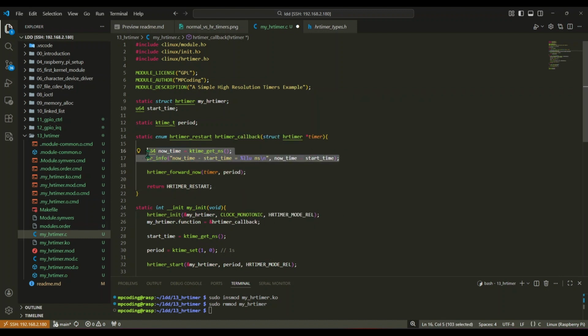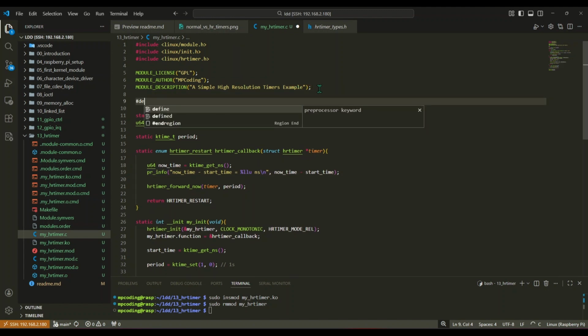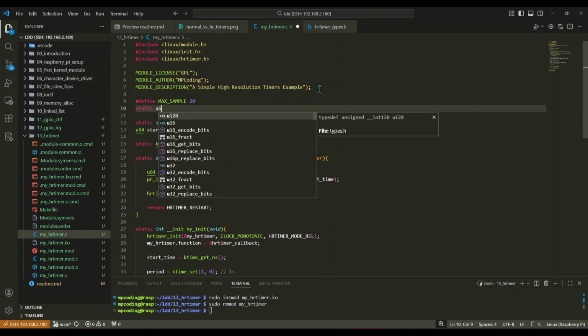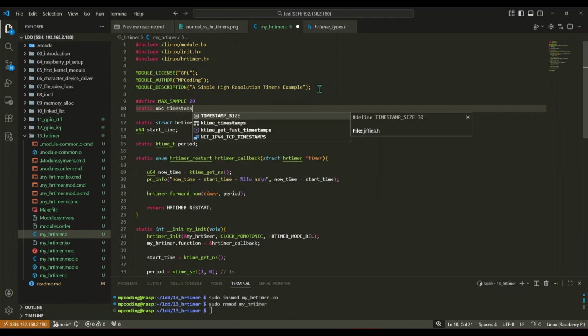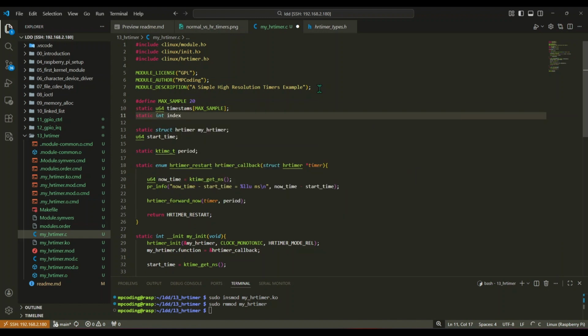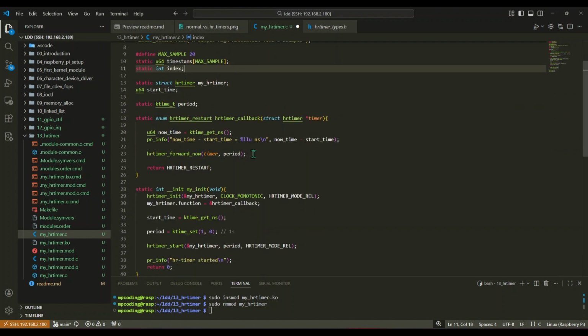Now, with the current print statement, we cannot accurately calculate the elapsed time between two callback executions. Instead, I will store the timestamp of each callback execution and calculate the time difference later. For that, I define a simple array to store the timestamps. I set the maximum number of samples to 20. Then I declare a timestamp array and an index variable. Now I will remove these print lines.